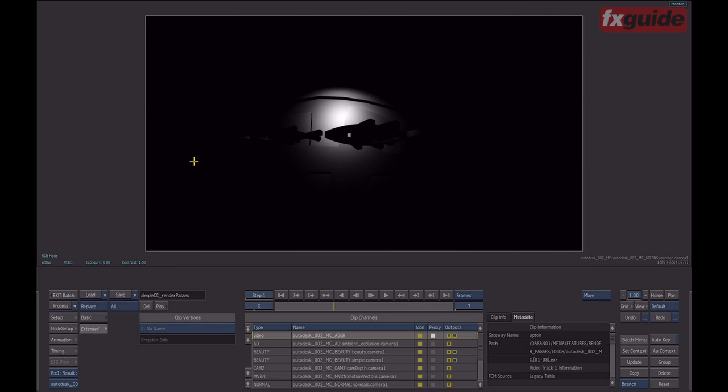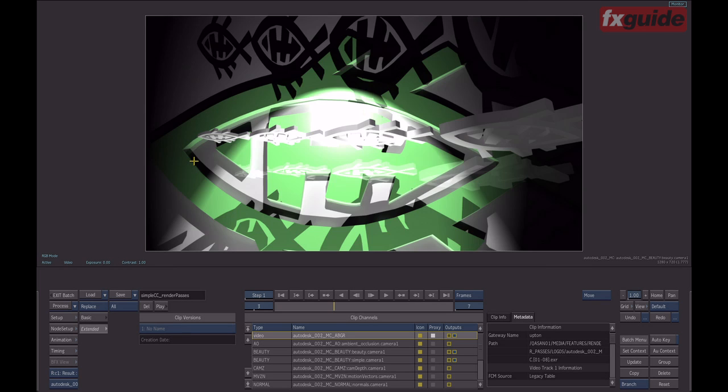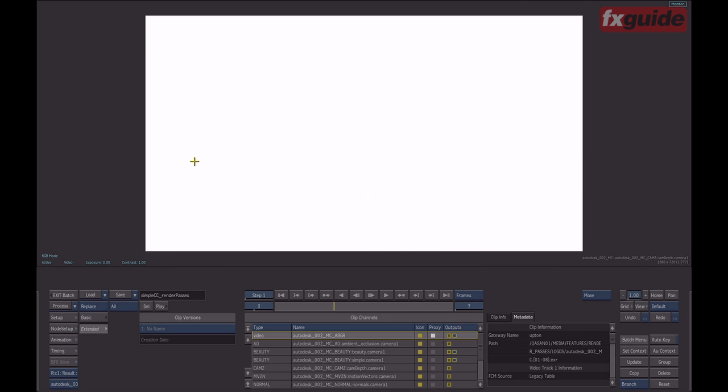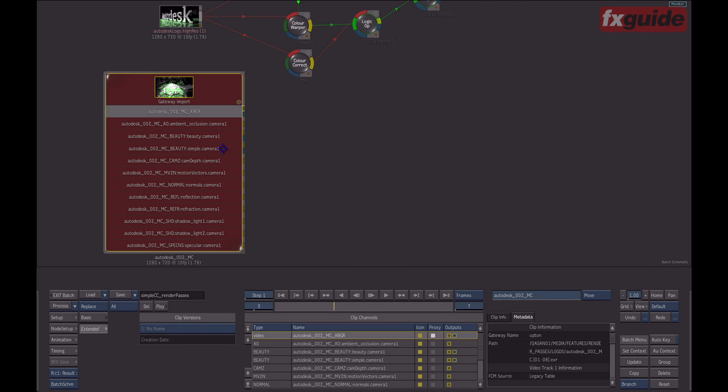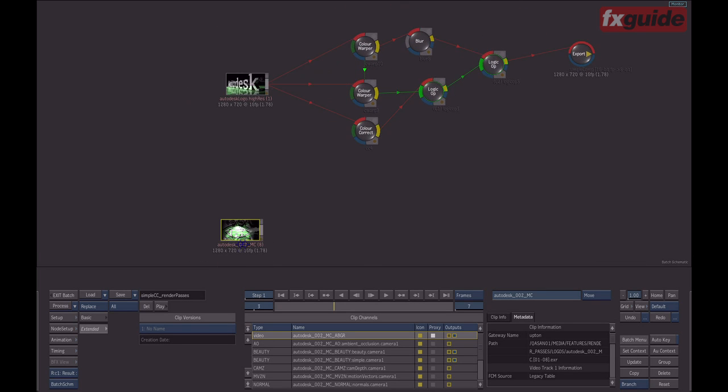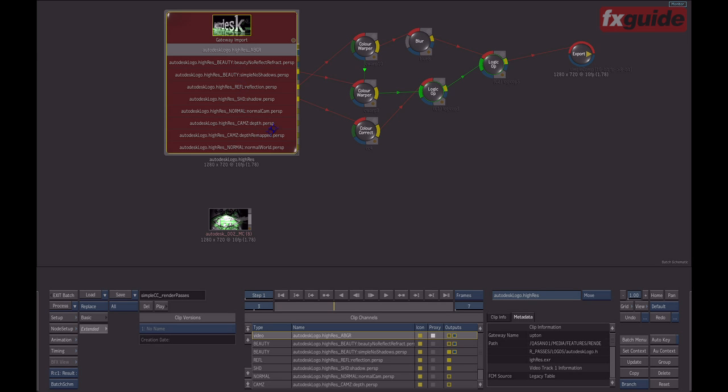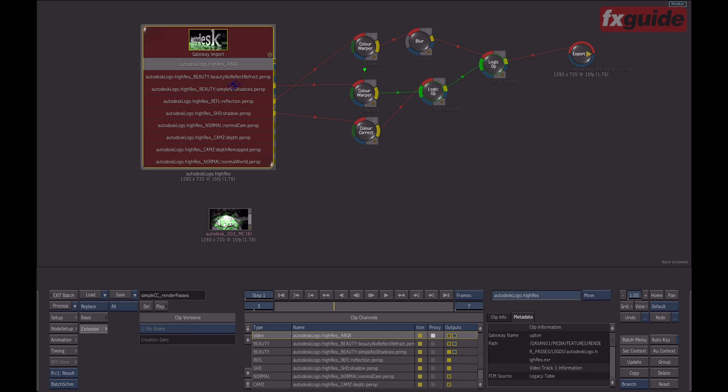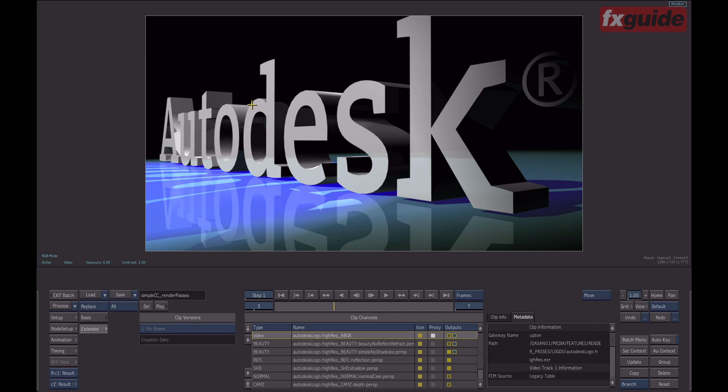And there's a number of advantages that come from using the gateway node. For example, if I switch back, I have this simple setup that's using a multi-channel gateway node. Here are all the different passes. They've been assembled in order to produce this result here, where some of the passes were color warped so that the result becomes blue.